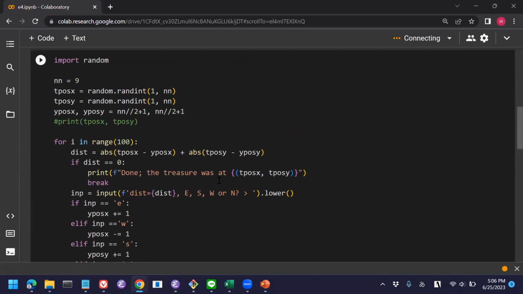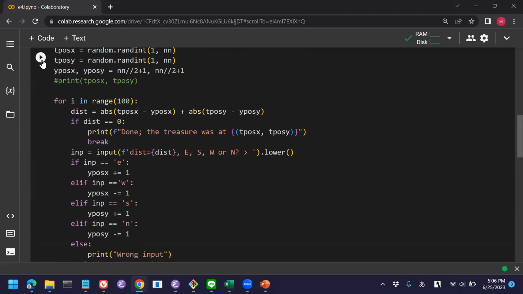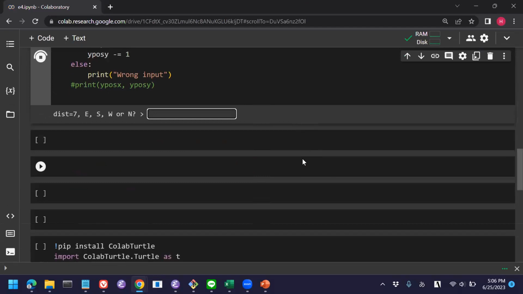So it was like you are at the position y pos xy, and treasure was at t pos xy. The treasure position is unknown, and you start from the center. Depending on the information about distance to treasure, you decide which way to go. Okay, so let's run it and see.